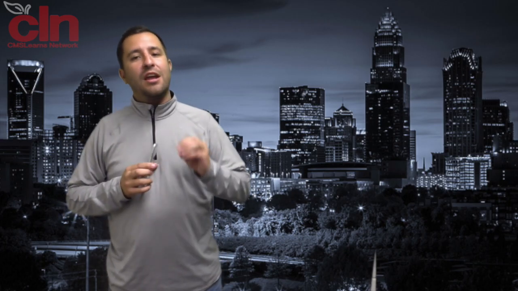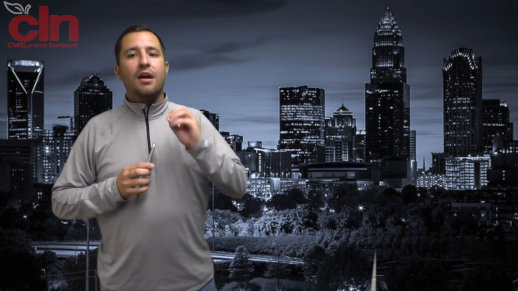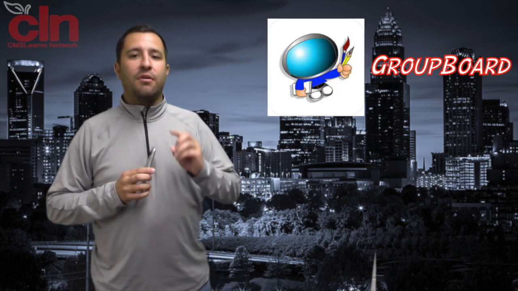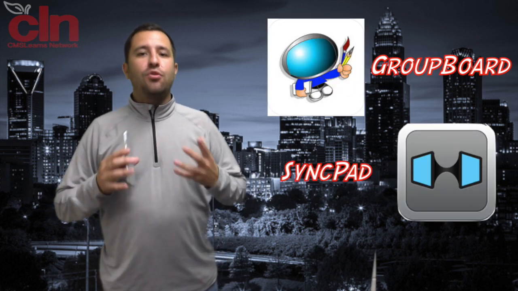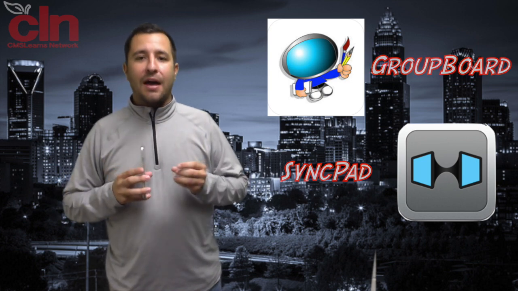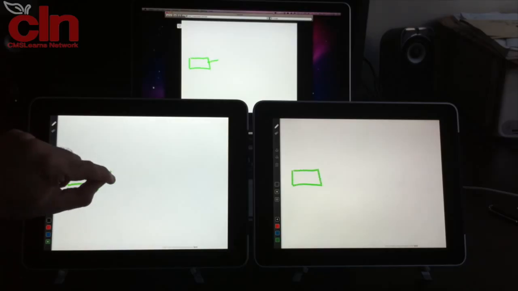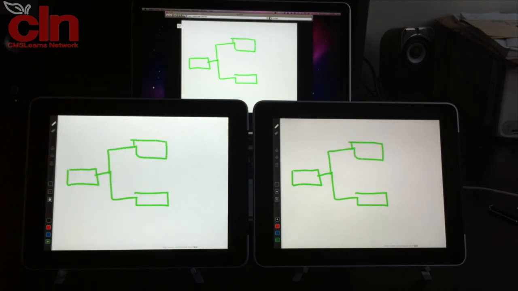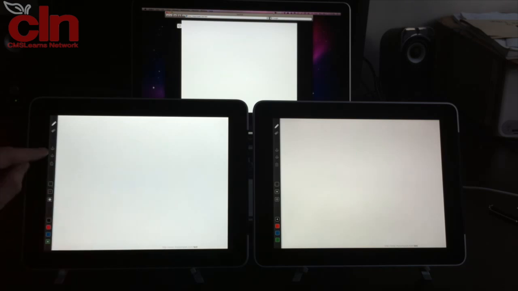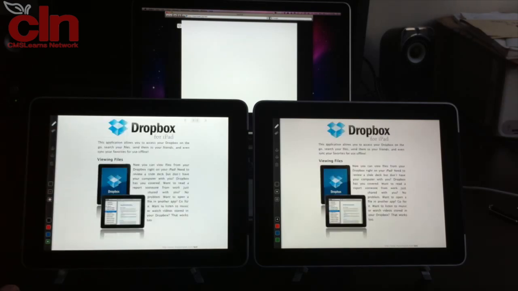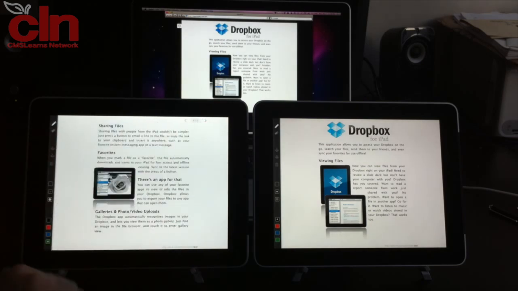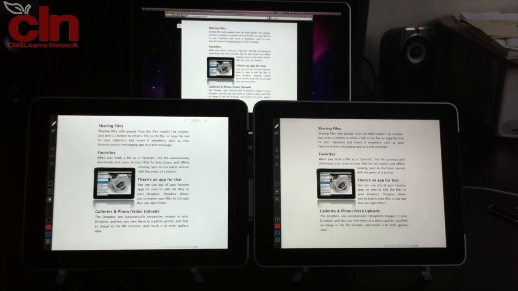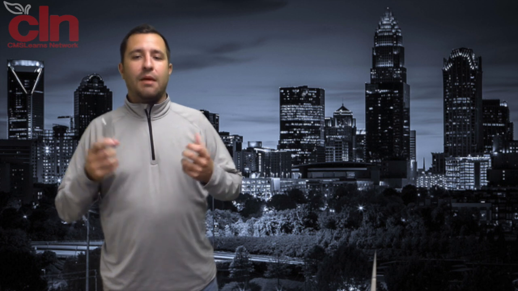Number 4 and number 3 are very similar, so I'm going to group them together. Number 4, I have Groupboard, and number 3, I have SyncPad. These are 2 apps I've been using for a while on my iPad, and what they do is they allow students and teachers to collaborate. Think of a whiteboard on your device that you can both collaborate with at the same time. Imagine students going up to the whiteboard in your room and everybody writing on that whiteboard at the same time. That is really what Groupboard and SyncPad are. So those are number 4 and number 3.